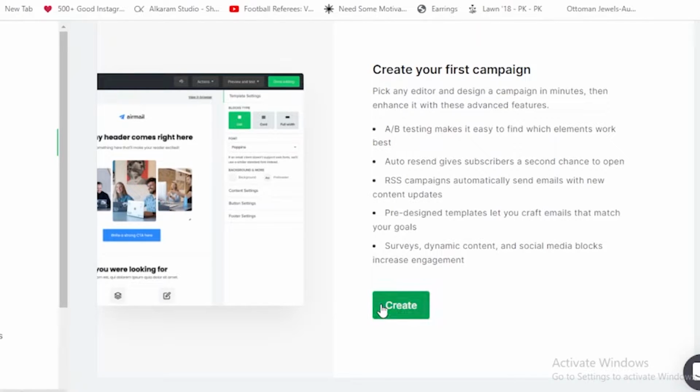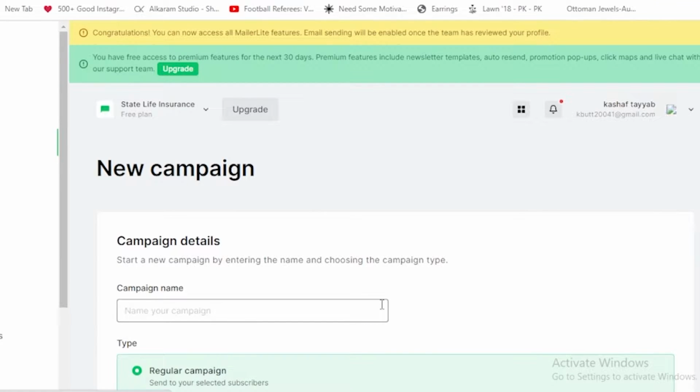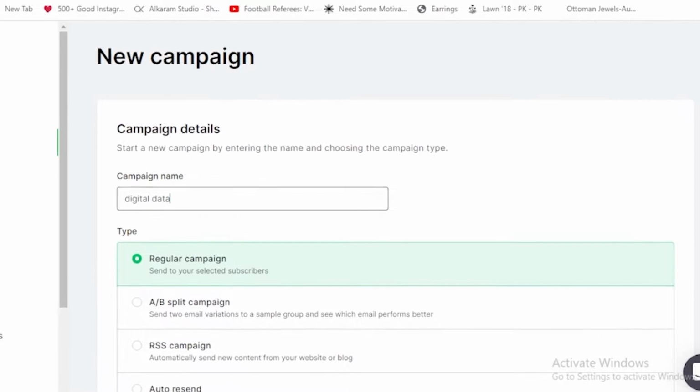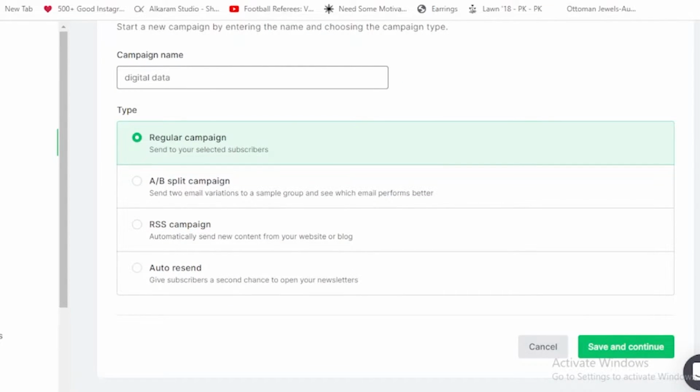So we're going to tap on create to see what kind of features it's actually providing us with and how to make a campaign. As you tap on that, the first thing it's going to ask you about is your campaign name. So you can name your campaign anything, like digital data. After that, it's going to ask you about the type of your campaign, whether it's a regular one, A/B split, RSS, or auto resend. I'm going to tap on regular, and then I'm going to tap on save and continue.